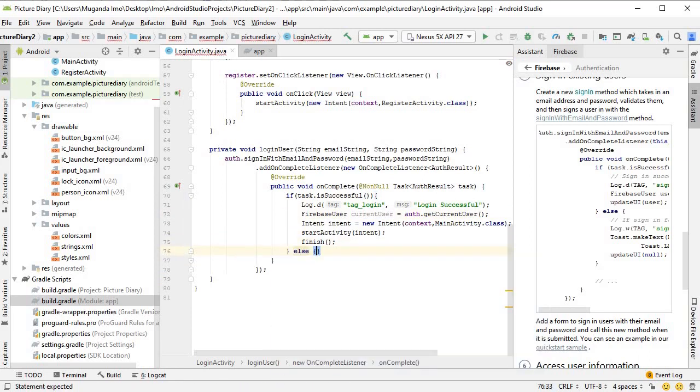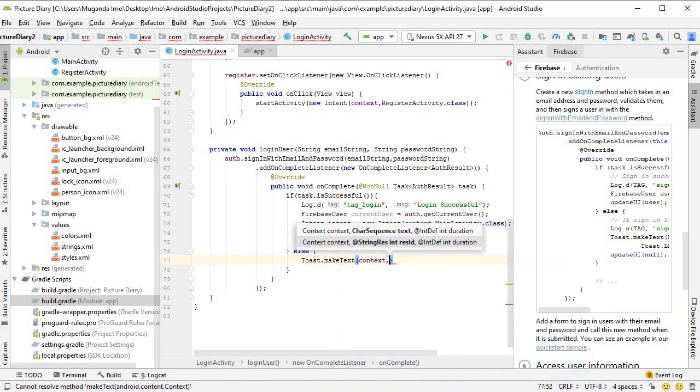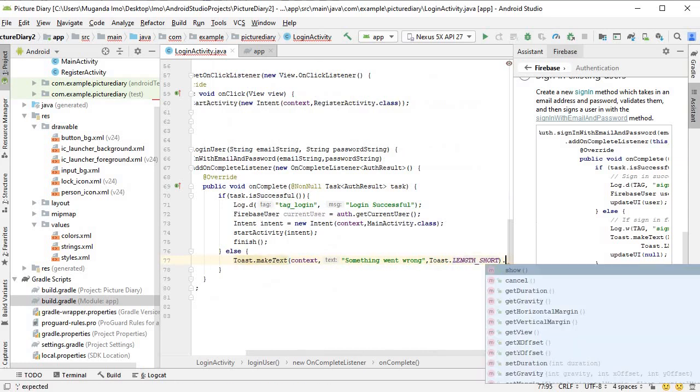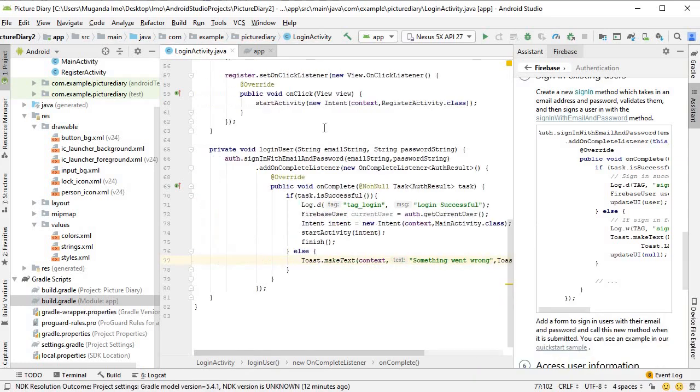Now let's write the else clause. For the else clause, we can simply say a toast for now. We're going to change all of this later to be a better UX, user experience. What message can we give? For now, something went wrong. And length short. Not sure. Okay, again, this is just placeholder. I'm going to change it. I'm going to make it more, shall we say, modern, more better looking as we go along.